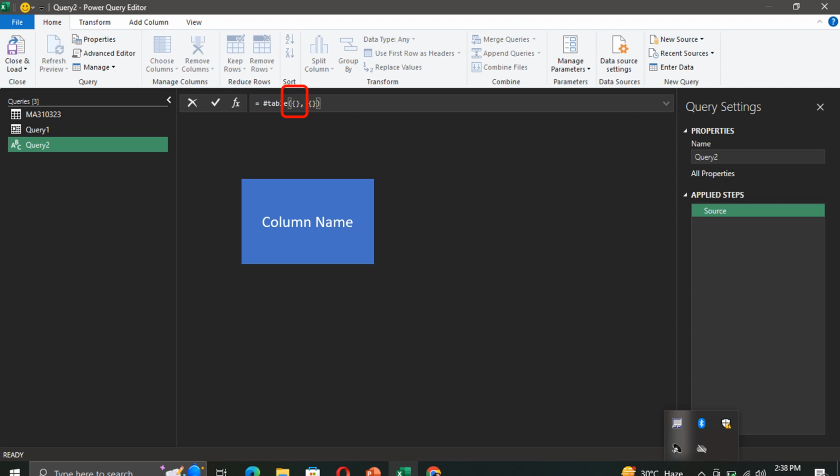Before we proceed further, let's analyze the syntax. The first part encapsulated in curly braces needs to be filled with column name. There can be a single or multiple columns, based on our requirement. The second part encapsulated with another pair of curly braces needs to be filled with row data. Similar to columns, there can be a single or multiple rows.